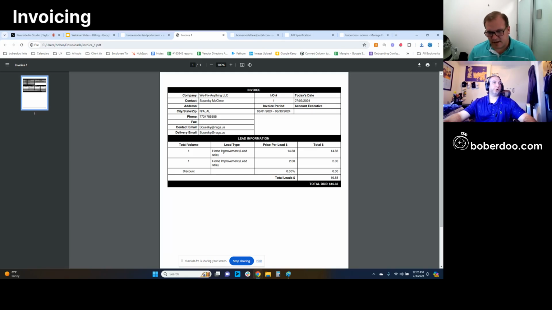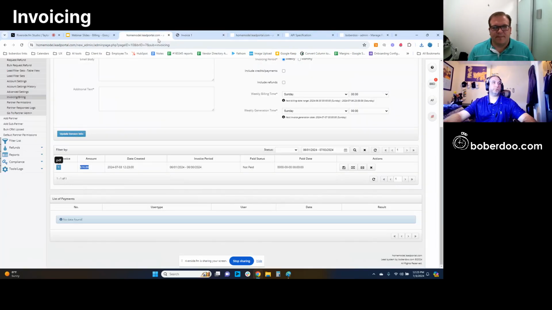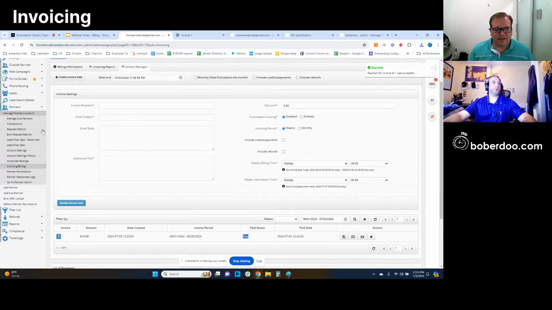It is an aggregate of all the leads sold at the per price. So if there were 10 leads sold at $2 apiece, that would be all aggregated into the line item in this invoice. Now, once that invoice is generated, you'll see the status is not paid. And so your partners can go and log in to fund the account. Or let's say they sent you a wire. You can simply click the Make Payment button. You'll see that the status has been changed to paid.